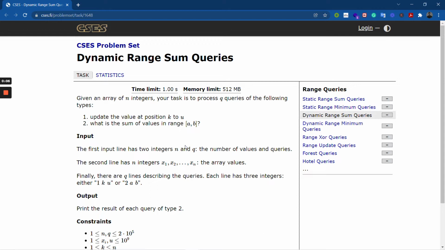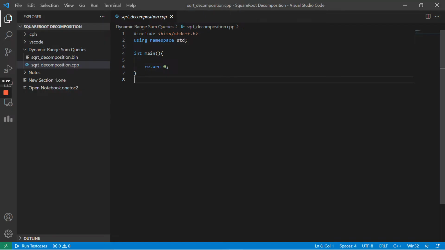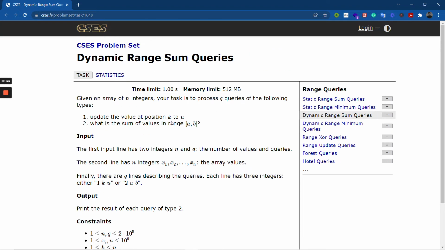I welcome you all to this video wherein we will now start the code for the dynamic range sum queries problem. As we have already seen the theory, so let us start with the implementation of the square root decomposition algorithm. I know that this is going to be the very first problem that we are going to solve using this technique. So I will go slowly over the code so that everyone understands what we are doing over here.